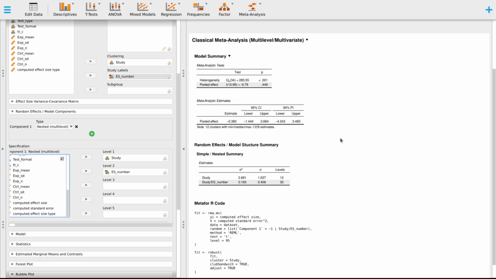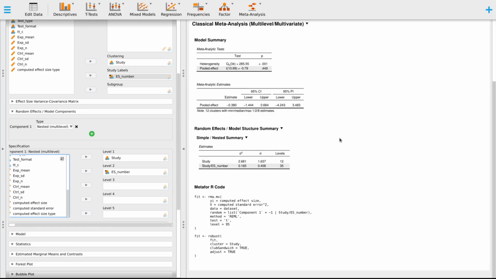So what do we do now? Next, we want to look at more of the information about the model itself, okay? So what do we see? First of all, we can see that we structured this appropriately because we have 12 levels. This is for our first level, so that's the number of individual studies, because we had 35 effect sizes and they came from 12 studies. So we can see here that our structure is good. And the other thing is when we look at this R code, we can also confirm that the structure is good because we have studies and their effect size numbers nested within it.